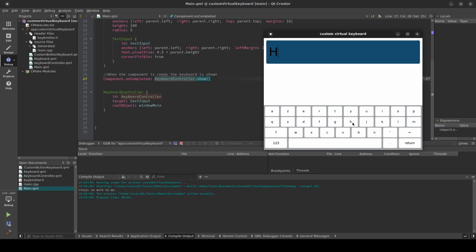Basically you can use uppercase, lowercase, space. You can use whatever you want, and each time you click on a button, a key event is emitted and you receive it on the target text input. So you can have symbols if you want.